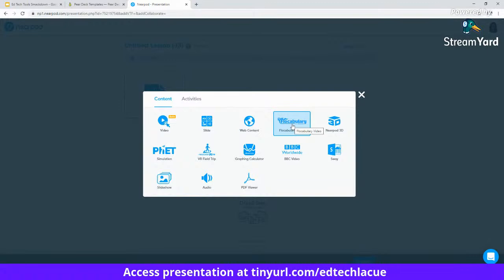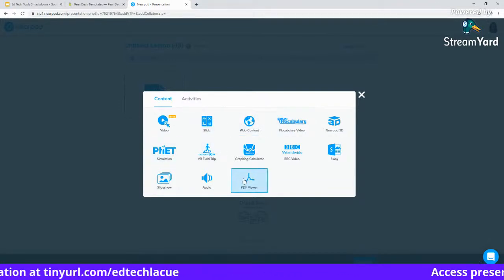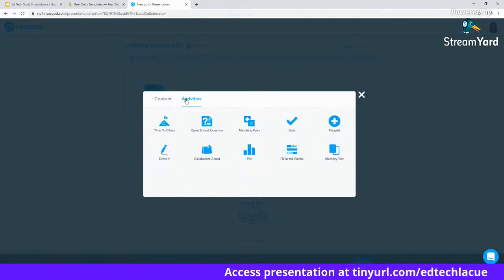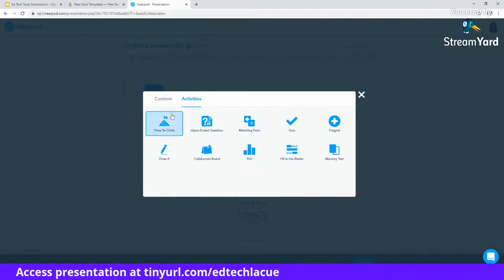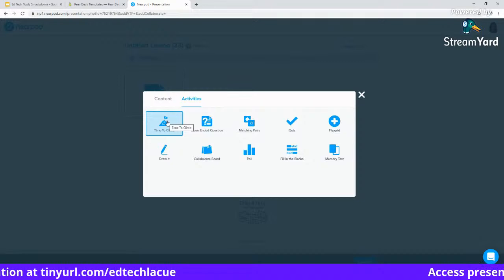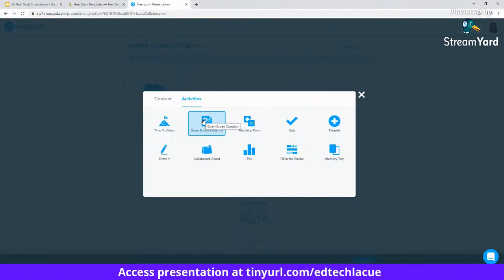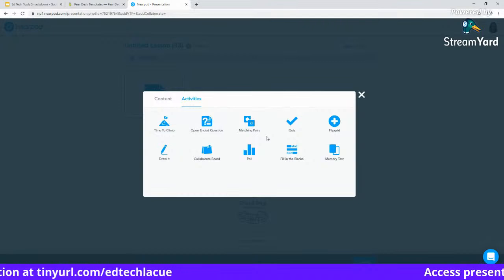We love vocabulary. For my science and math folks, they have the PhET simulations, PDF viewers, Microsoft Sway, and then I can also, of course, assess and engage my kids through interactive activities. So I have a Time to Climb, which is similar to Kahoots. They have Flipgrid. So if you are a Flipgrid user, they do have a Flipgrid integration. Open-ended responses, matching pairs, quizzes. The list goes on and on and on.